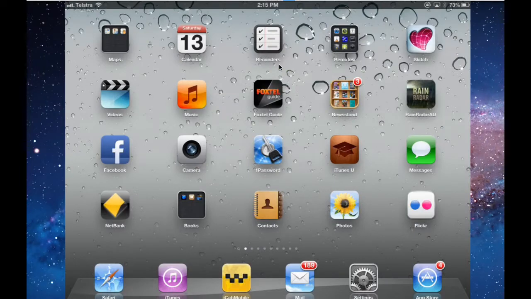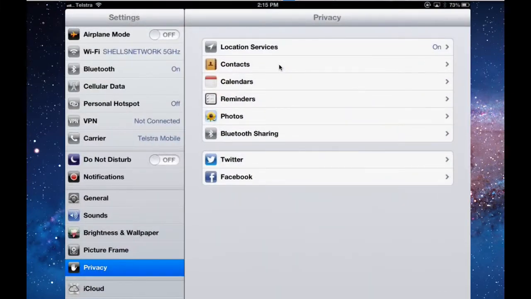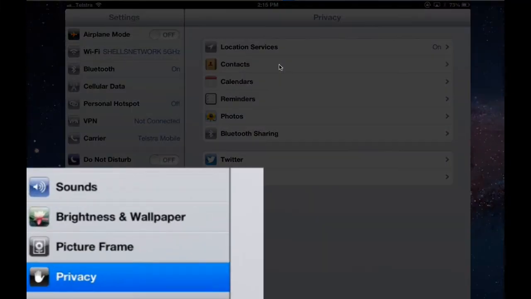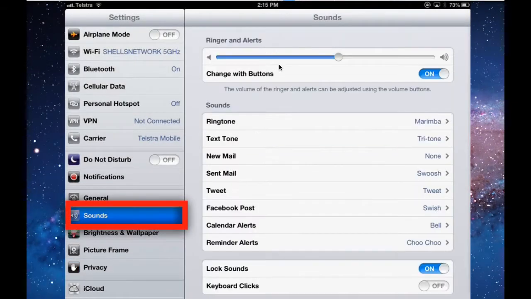This video will continue to look at settings. So let's go into settings. And in this video, I'm going to look at sounds, brightness and wallpaper, picture frame, and privacy. So let's start with sounds.